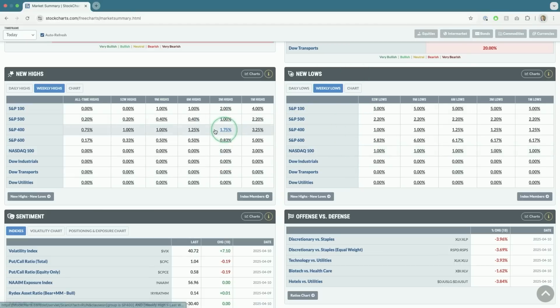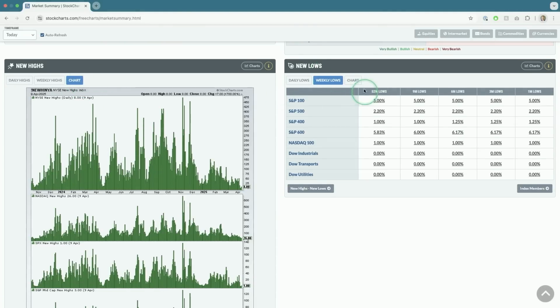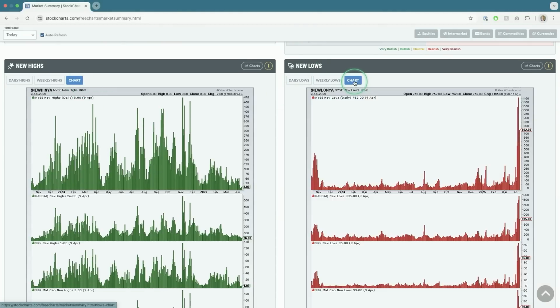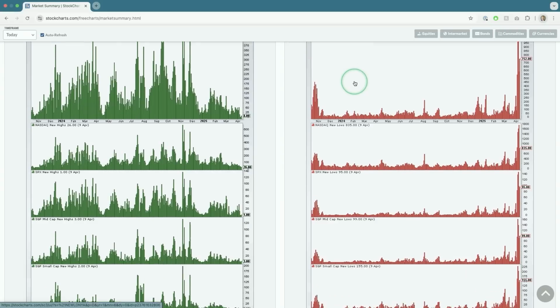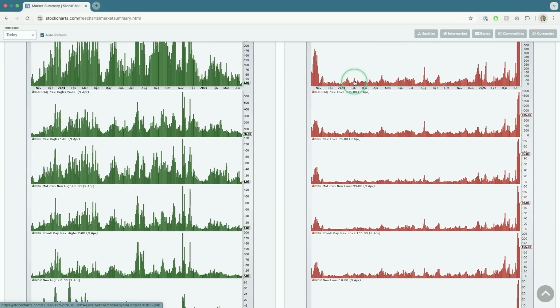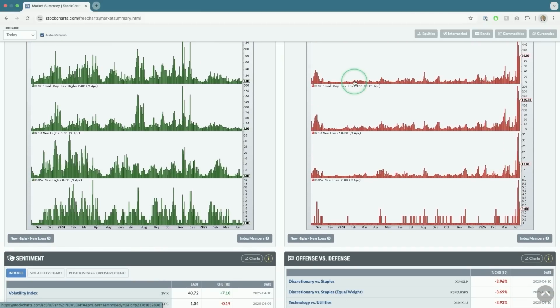If you want to see this visualized in more of a chart format, I recommend clicking over to that chart tab. And you can actually do this for both the new highs and the new lows simultaneously. When you put these together, you get the new highs list and the new lows list right next to each other. This is a very, very helpful way to see exactly what's happening in the markets.